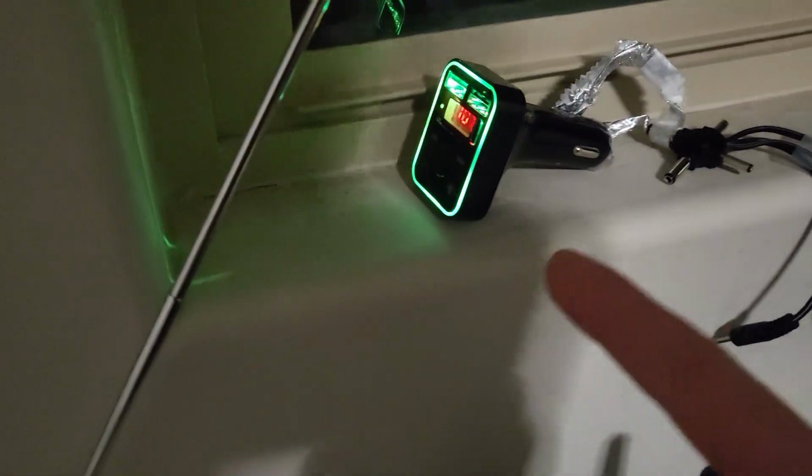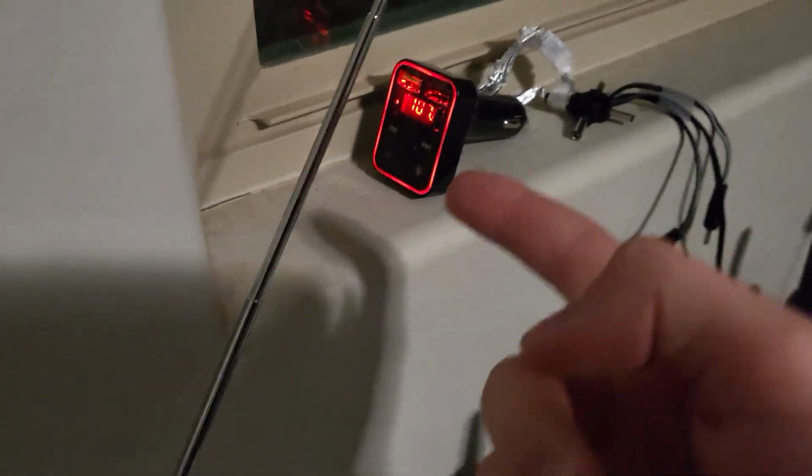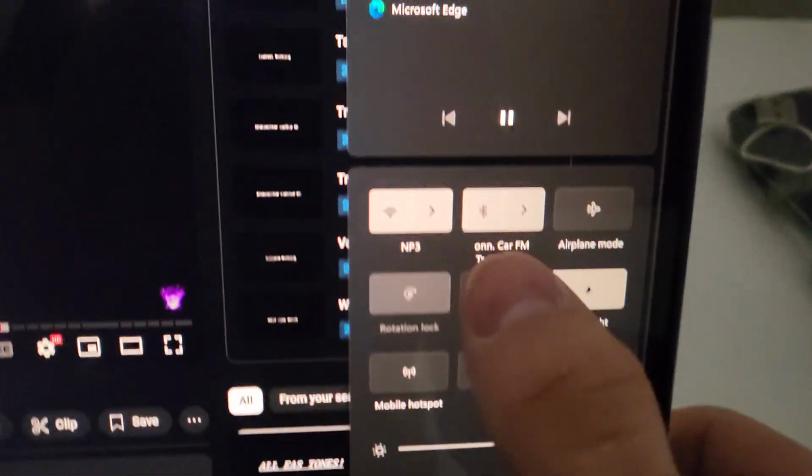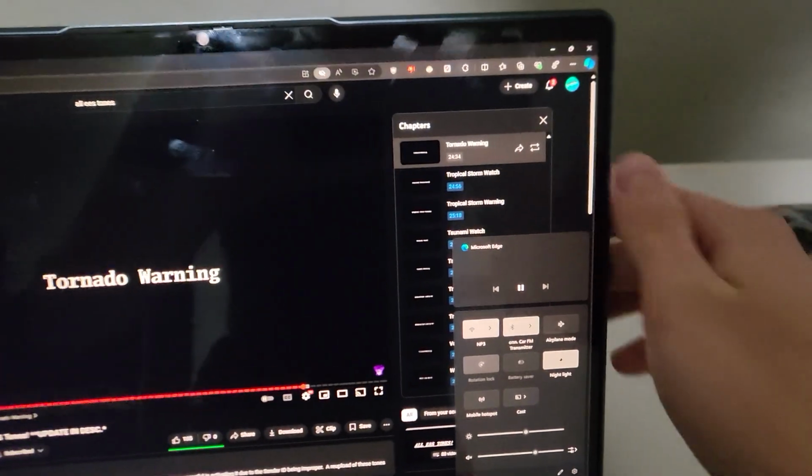Whether your way of connecting is aux or Bluetooth, which this one is Bluetooth, just connect it to whatever device you're trying to send audio from. For example, my laptop over here is connected to the FM transmitter.